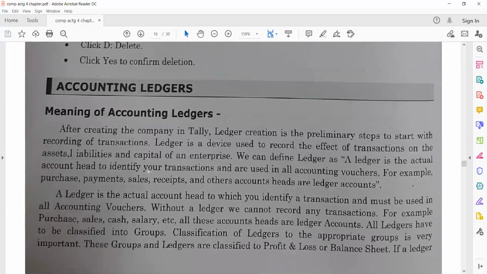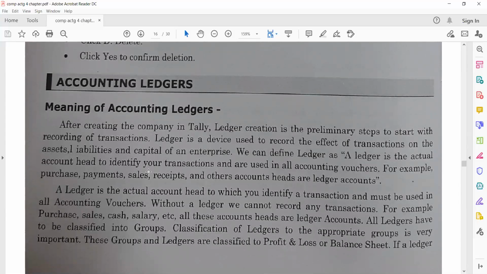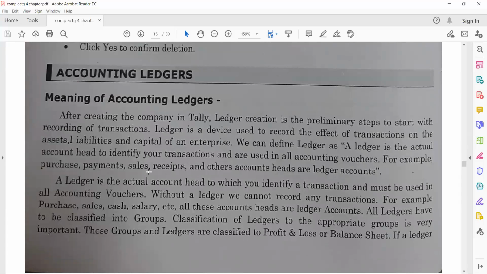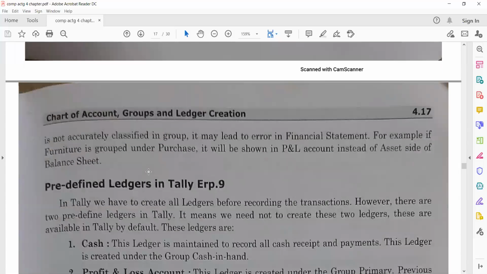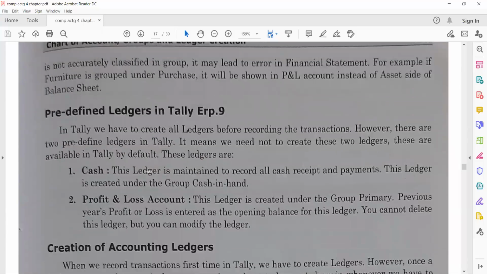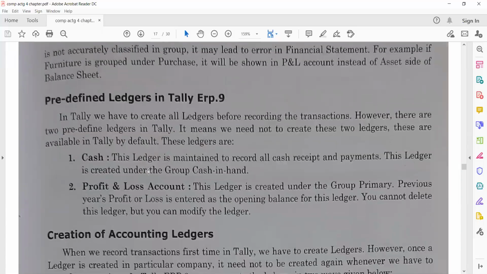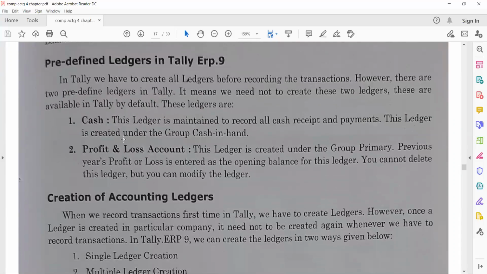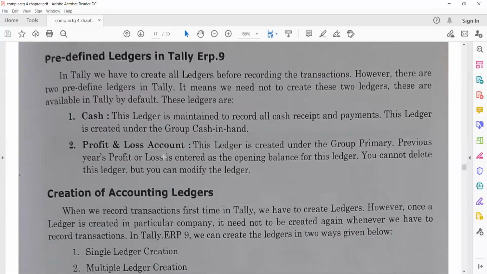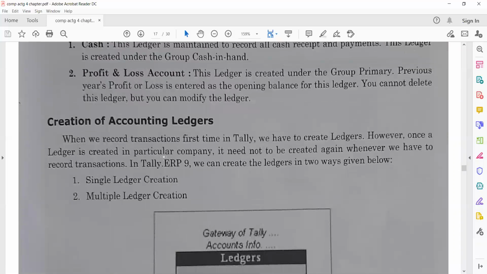Next, accounting ledgers. How we have created our accounting groups, in the same way we have to create our accounting ledgers also. In ledgers, as I said before, we have predefined ledgers in Tally. The predefined ledgers are cash and profit and loss account. These two accounts are there in our company. So you need not create other cash and profit and loss accounts. If you want to create such accounts, you have to create them with another name, not cash in hand or cash at bank, something with another name. So, how to create accounting ledgers.